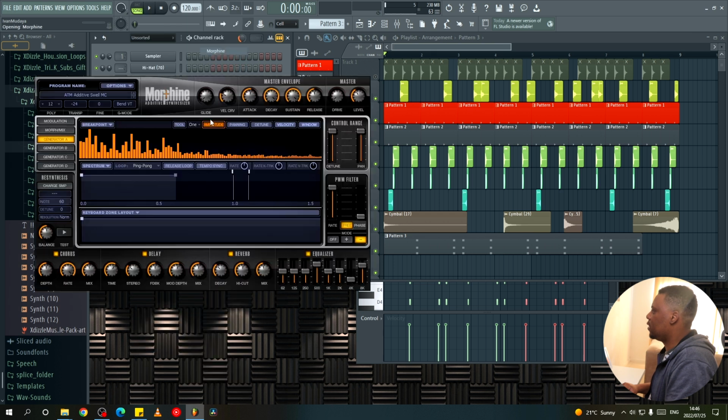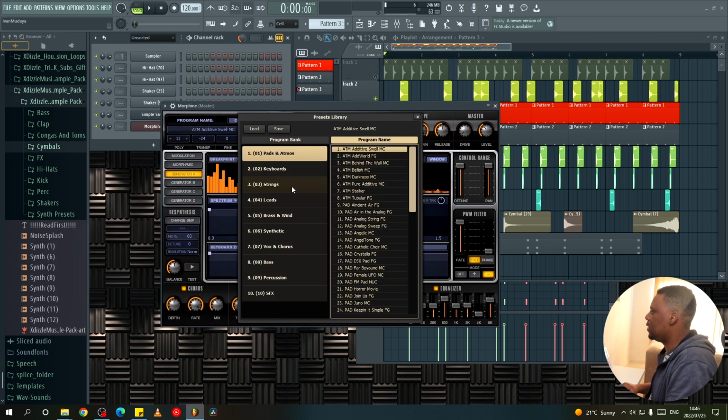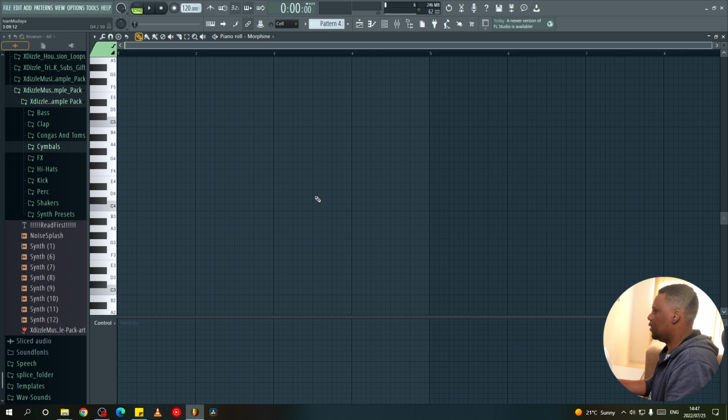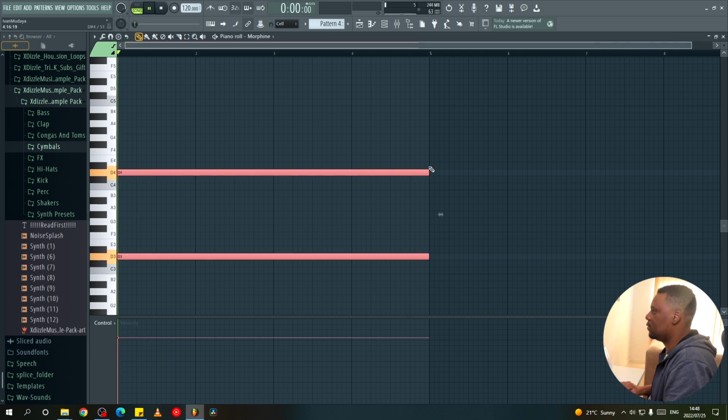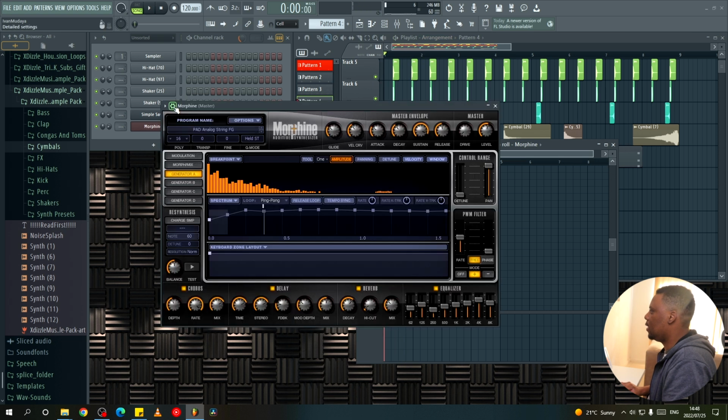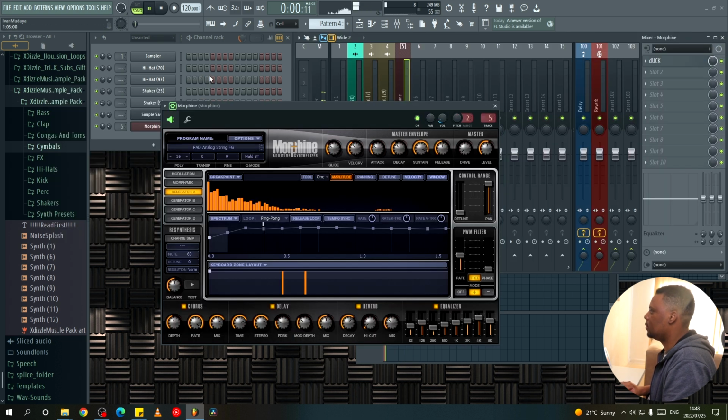And what I'm gonna do now is go into Morphine and add something like a pad. So it's gonna be those notes. It's gonna be the two Ds like that. And I'm gonna stretch them out like this. And then I'm gonna make them duck like that.